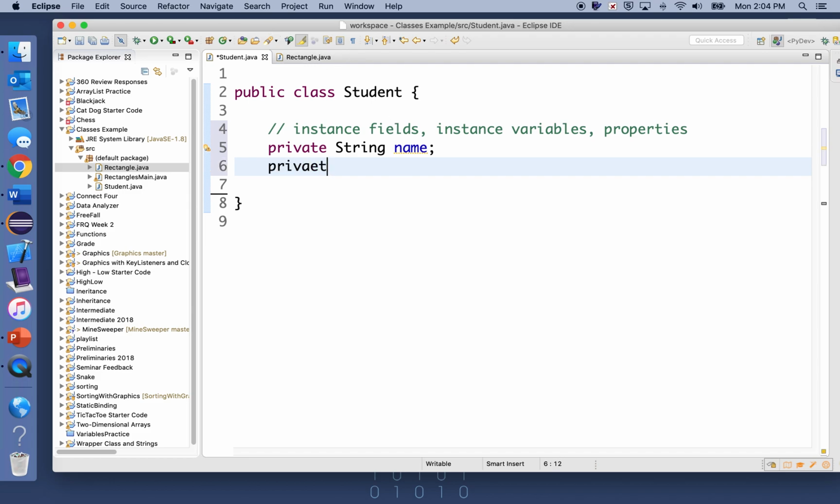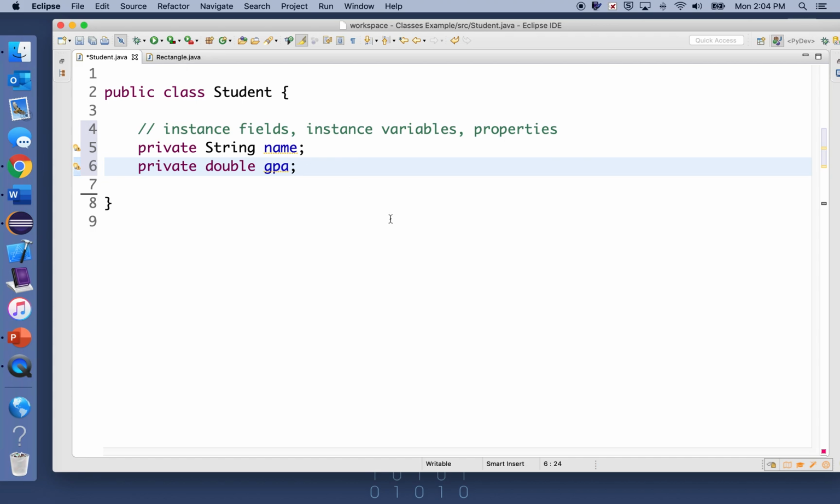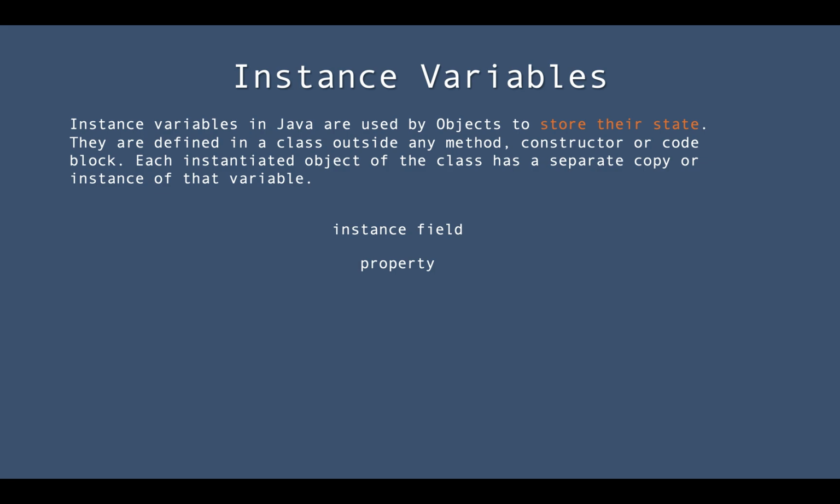Next, we're going to say private, let's make it a double, gpa. Alright, so I've just declared a second instance field, and this one's going to be a double, and its name is, of course, gpa. So that's it for our instance fields, at least the declaration part. We've just created our two instance fields for our student class. Alright, let's go back over to the PowerPoint here.